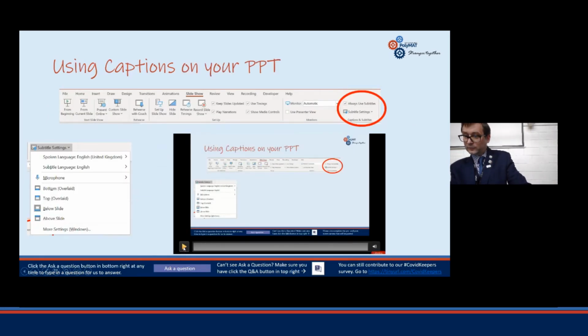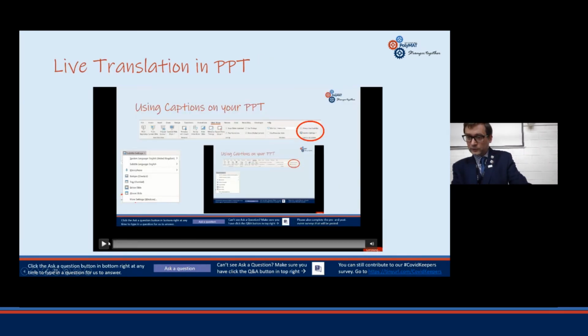This is a quick demo of it being used in action. Here you can see that I've turned on captions in my PowerPoint. You can see the captions are appearing below the slide. Okay, and you can see that on the slideshow menu, that's where you do it. You say always use subtitles. There's some subtitle settings that you can choose, what language you're speaking, what language you want to show in the subtitles. And you can also do that for live translation. So in this version, it's going to show it in a different language.